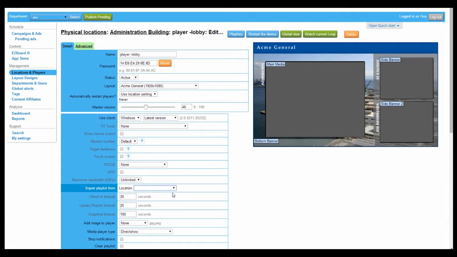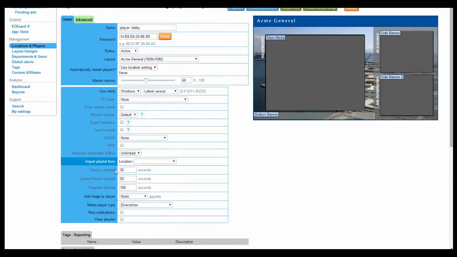For check-in interval, enter the duration in seconds between the check-in report the player will perform with the server. For update playlist interval, enter the duration in seconds between checking for new playlist updates. For snapshot interval, enter the duration in seconds between the snapshots sent from player to the server.